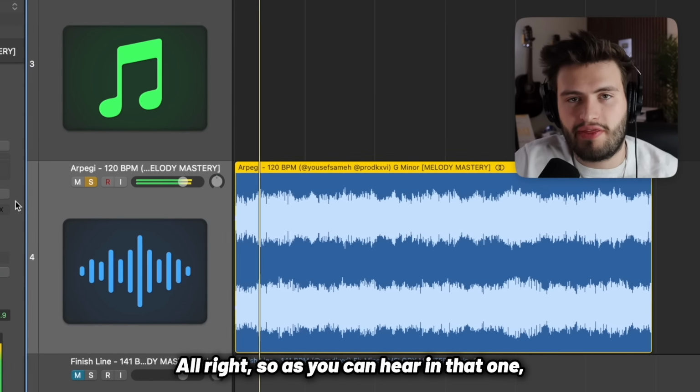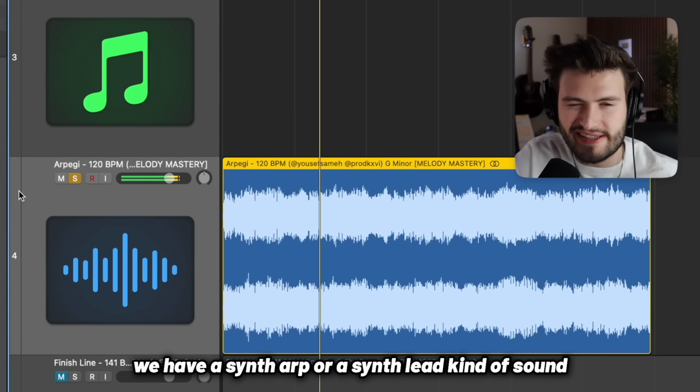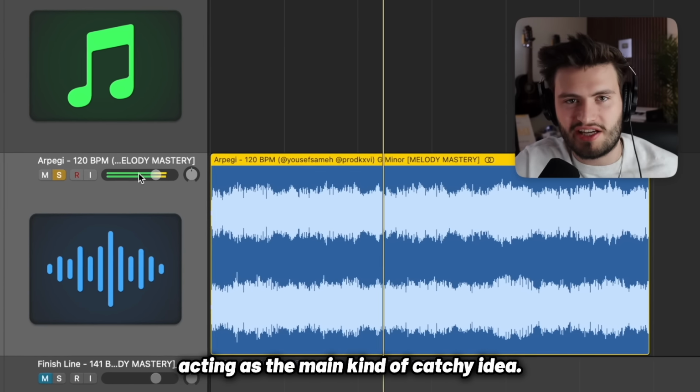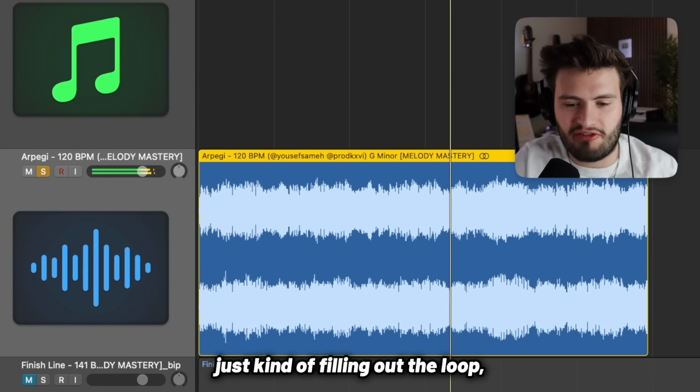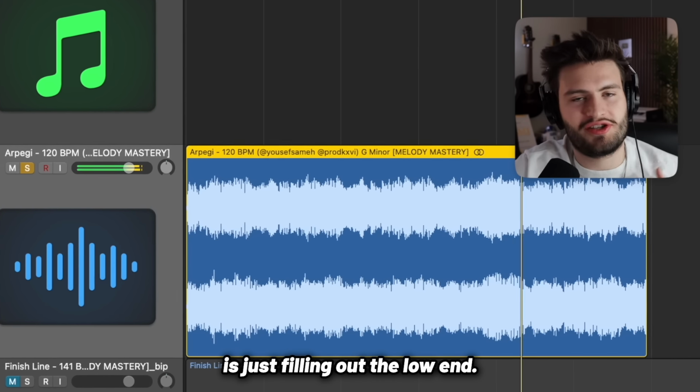All right, so as you could hear in that one, we have a synth arp or a synth lead kind of sound acting as the main kind of catchy idea. And we have some synth chords just kind of filling out the loop. And then the synth bass is just filling out the low end.